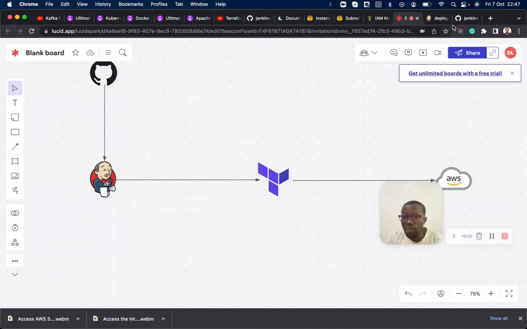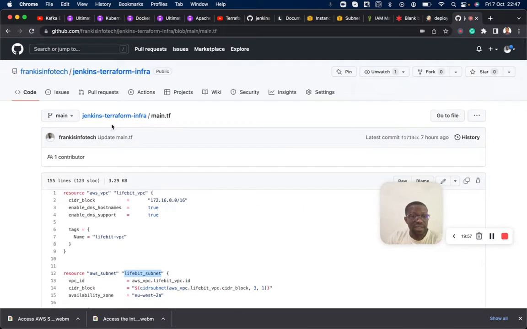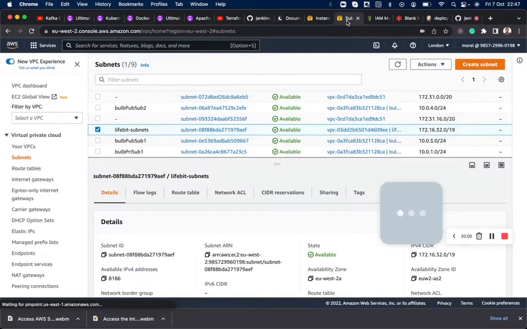I will be sharing this repository with you guys. You can fork it and play around with it, learn it. So now I'm through, but I want to clean up. I want to do a cleanup.